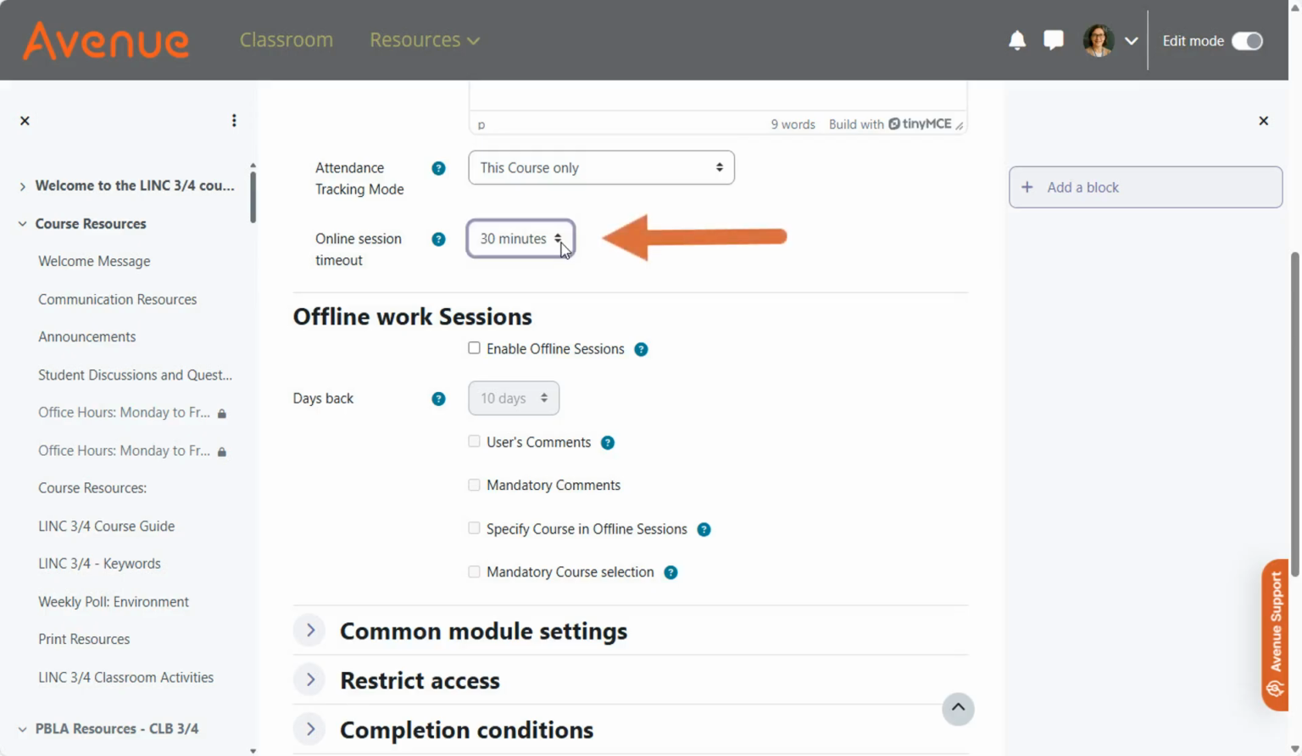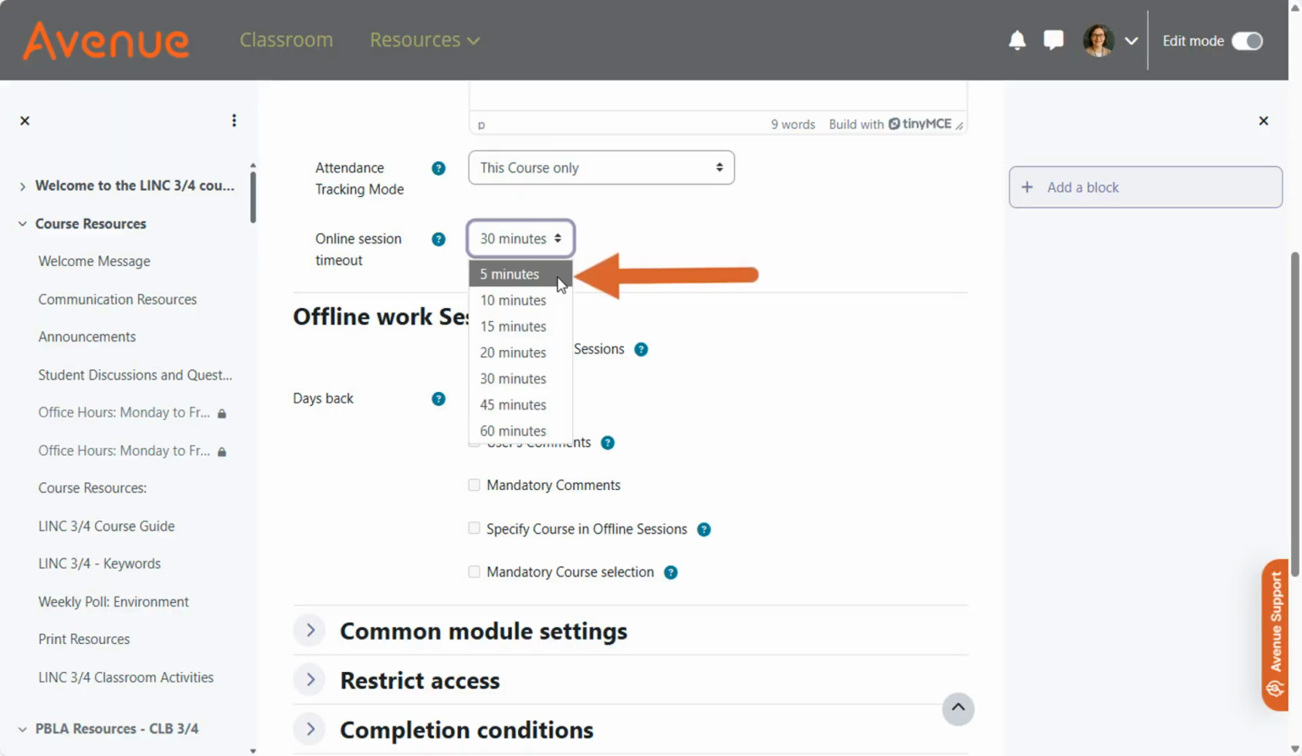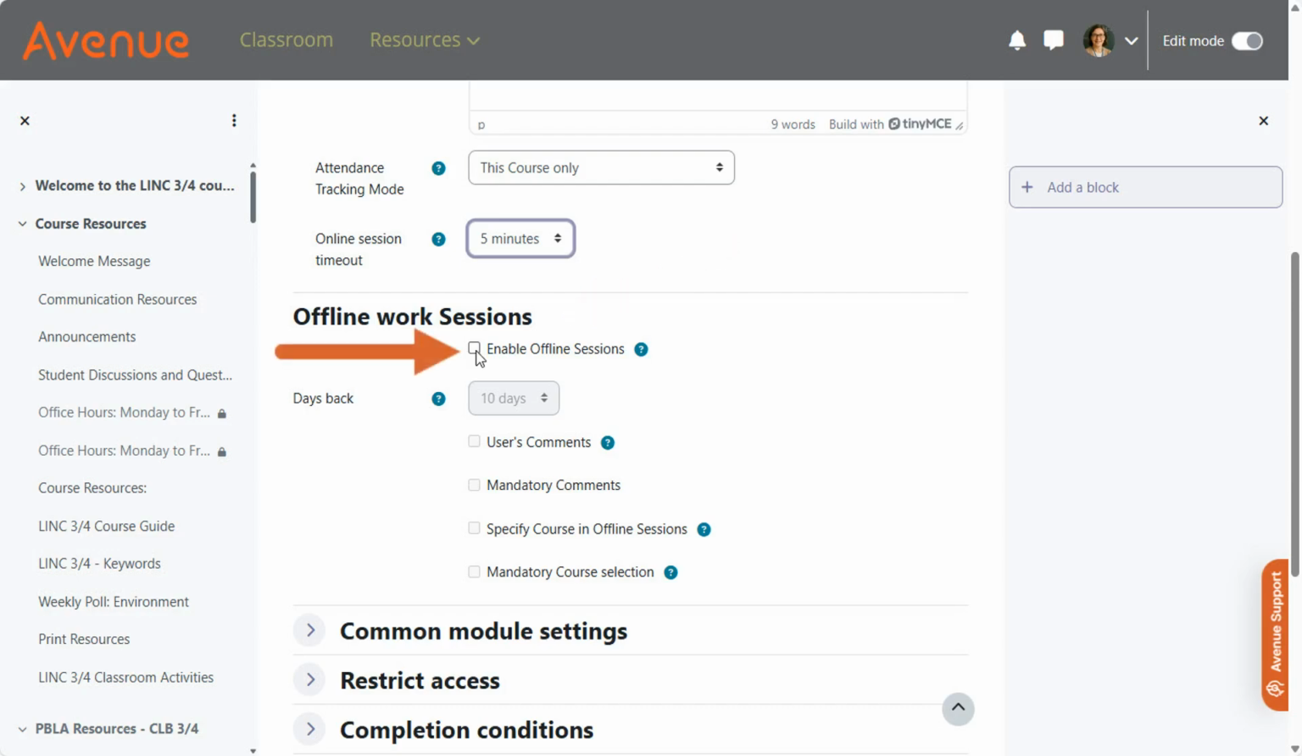Set the online session timeout to the appropriate number of minutes for the online session. Use the drop-down menu to select 5 minutes. Next, in the offline work sessions, if Enable Offline Sessions is checked, learners can report attendance for work done offline. Note that this is an optional setting.